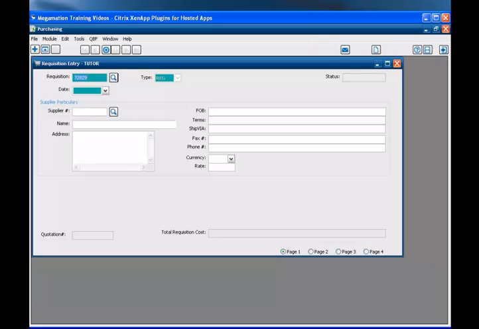Now, to check on the requisition status, open the requisition by entering the number. I know there was 72828. Hit Enter. Note that the status is approved now. Once the requisition is approved, then the quantity on order will be updated on the inventory header record and can be viewed from the inventory header and inventory detail record.